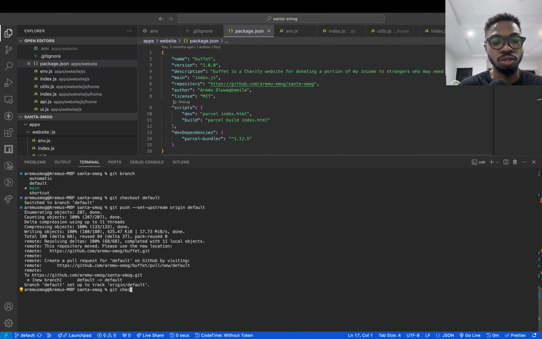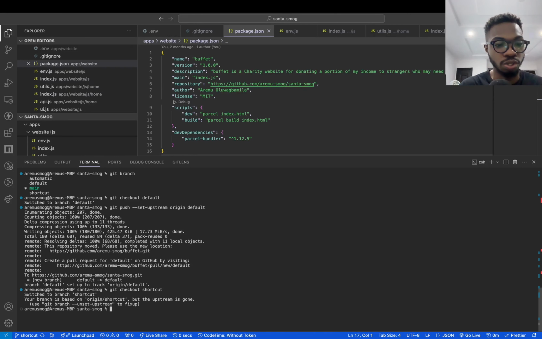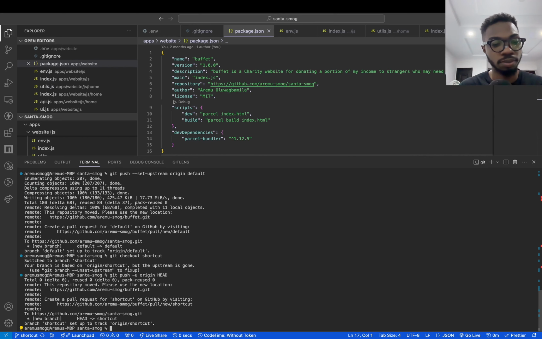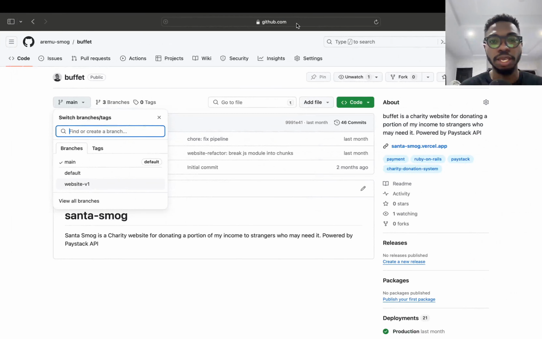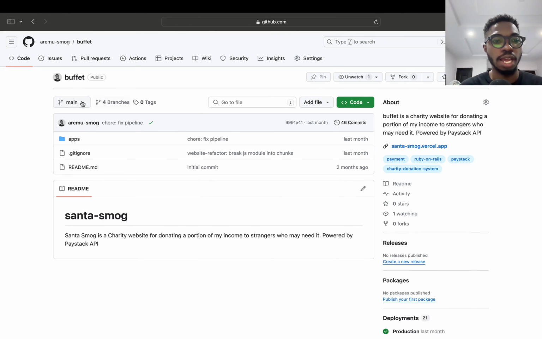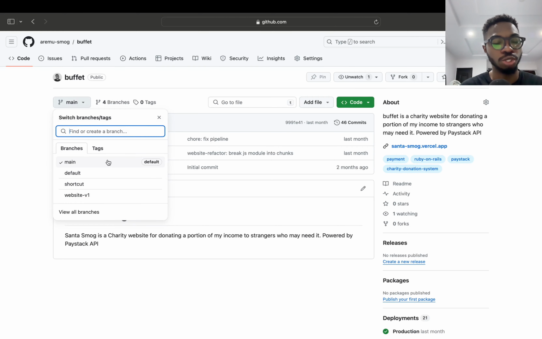If I come over to git checkout shortcut, you can basically do git push -u origin HEAD, and you'll see that if I come back here now and I check here and I do shortcut, that is now created for me.